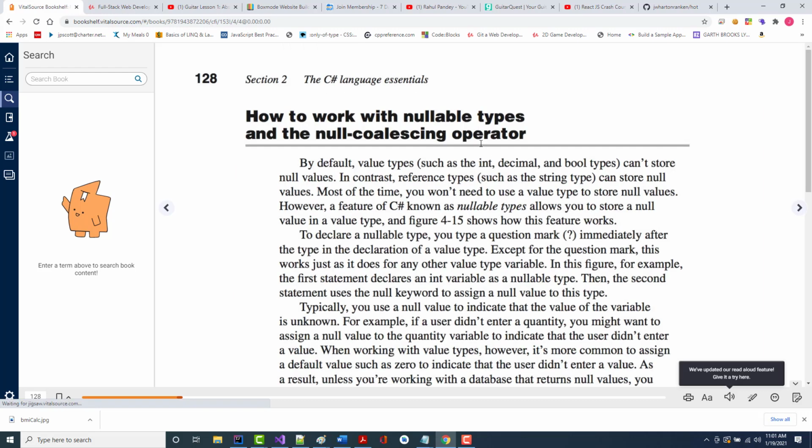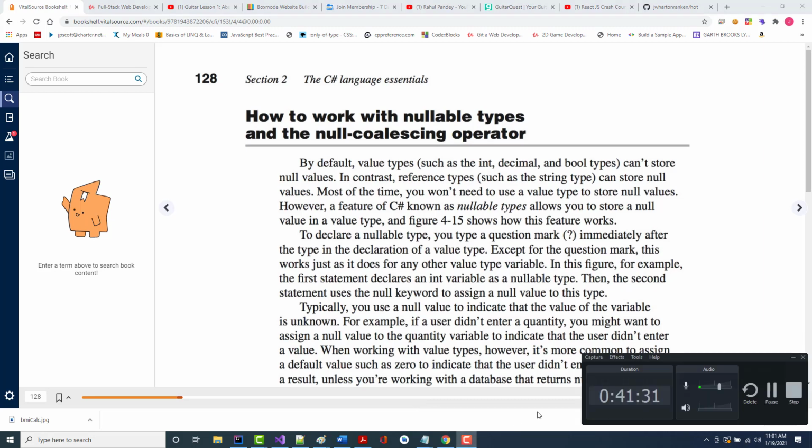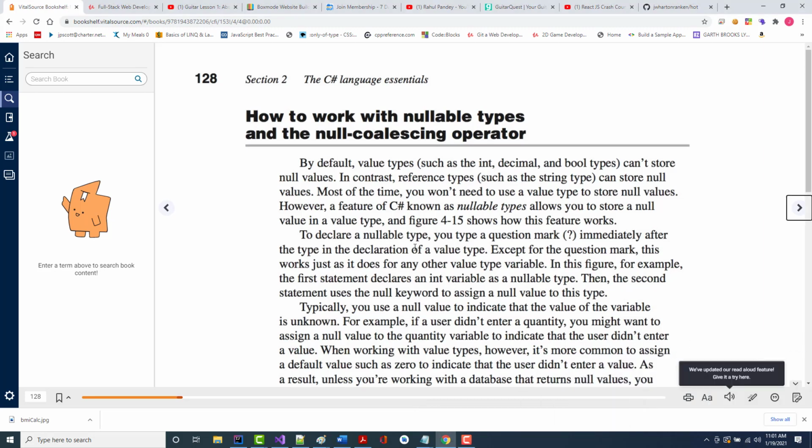And then how to work with nullable types and the null coalescing operators, okay? This I want to take just a second on. We must be buttoned up in about a half an hour or so. Oh, we're at 41 minutes already, okay. So it says, by default, value types can't store nulls. So for an int, let's look at this.